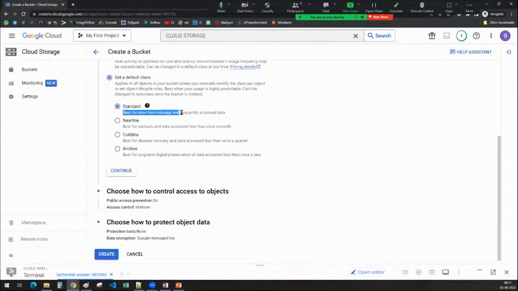Best for short-term storage, frequently accessed data. Best for backups and data accessed less than once a month. And best for disaster recovery, less than once in a quarter. Best for long-term digital preservation, data accessed once in a year.